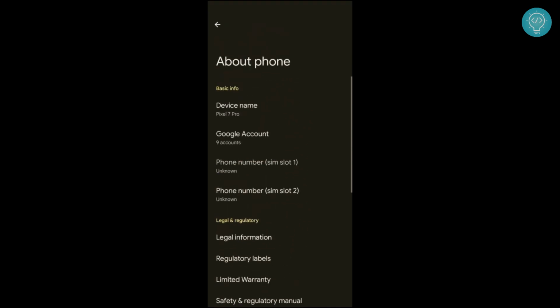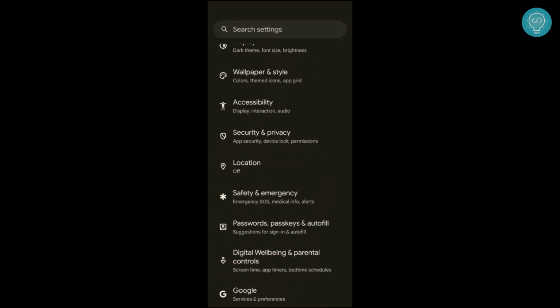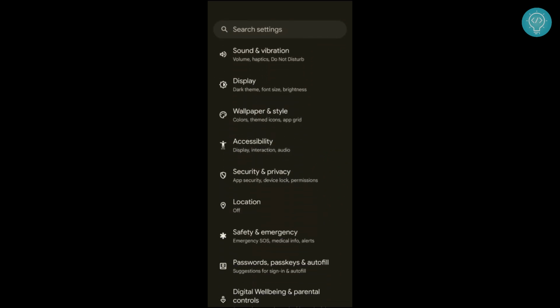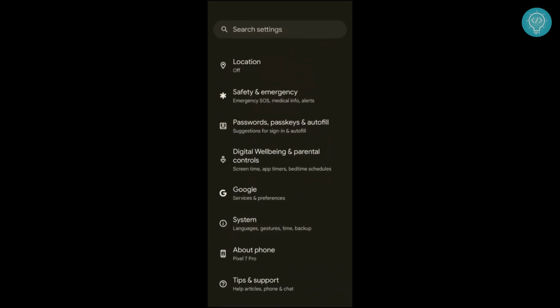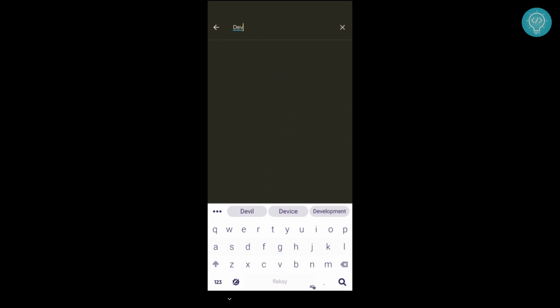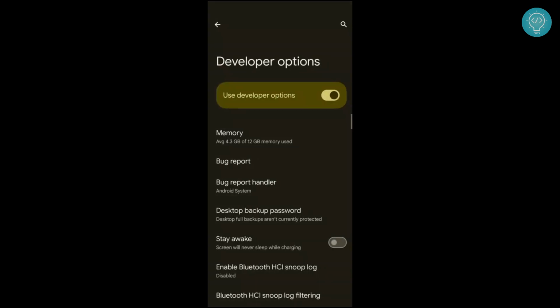So you can go back to your settings. And again, this can be hidden inside different menus. So the easiest way to do this is just searching for it. So I'll search for developer options or developer mode. You can just type developer and you'll see this developer options. Click on it. And as you can see, developer options is enabled.